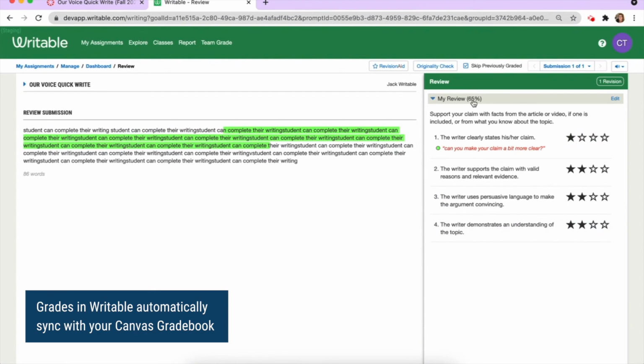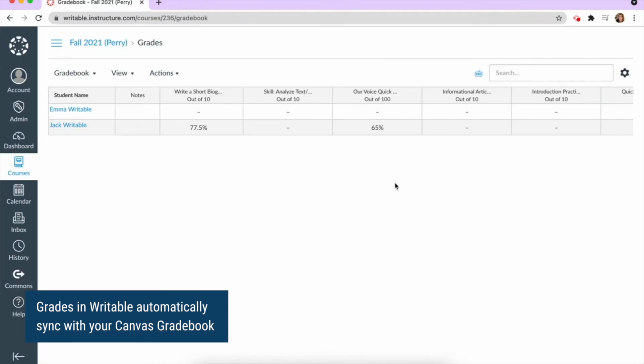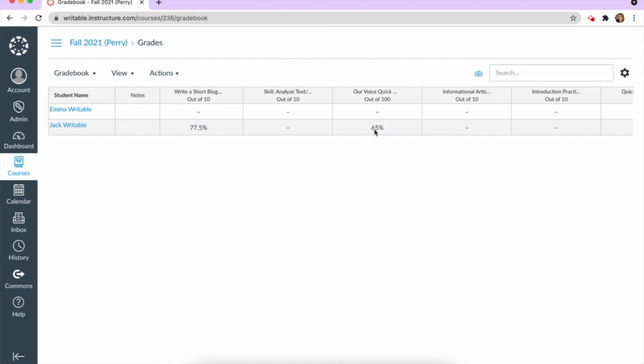So here it says that I've given a 65%. Of course, the student can always revise, so I'm not worried. They can go back in and use this feedback and change up their writing. And let's go take a look. Okay, so here I am, last but not least, back in my Canvas gradebook, and I see that I just graded the Our Voice Quick Write, and I see a score of 65%. So again, as soon as you grade in Writable, that grade will come over to the Canvas gradebook.